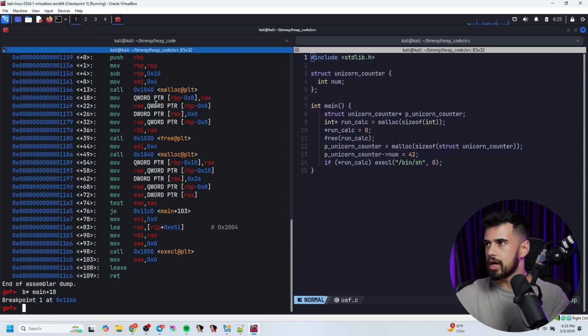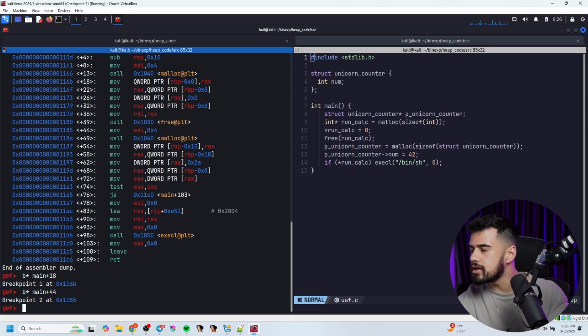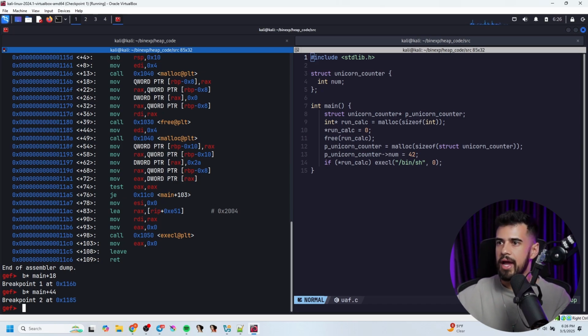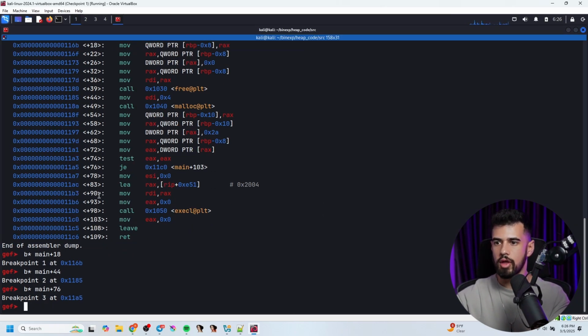And let's see, what else would be useful here? We can see what happens after we free it. So we'll break after the call to free. So break main plus 44. And we can go ahead and break at the comparison down here with the jump not equal. So break at main plus 76. So with those breakpoints, let's go ahead and run the program.